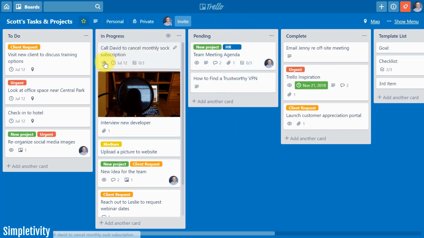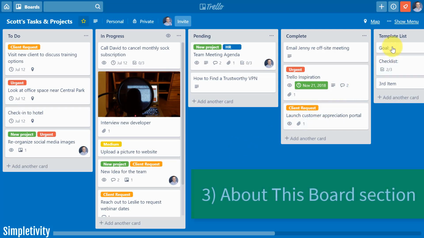So this isn't something new. The watch feature has been around for a while, but since we were talking about due dates, I thought I would mention it here. Now, the third new feature, and this is brand new, that I want to share with you today has to do with giving your users and giving people who interact with your board a little more detail about what's going on, and that's the About This Board section.